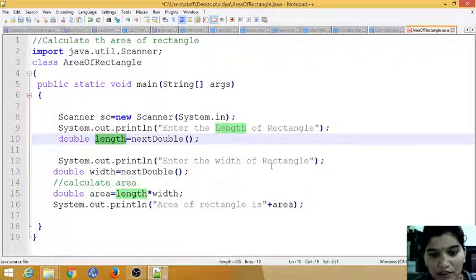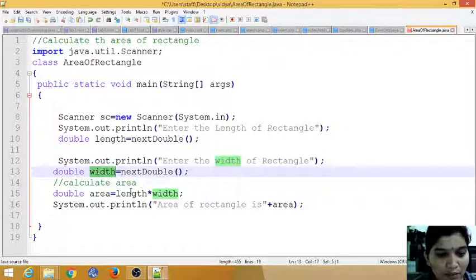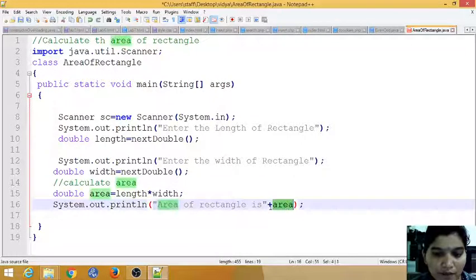I am reading a width here. Now the user is going to enter the width, which is stored in the width variable. Now we are calculating. What is the formula for the area of a rectangle? Length into width. I store that in area, a double variable. Then I print the string with the area. So we'll run this program.